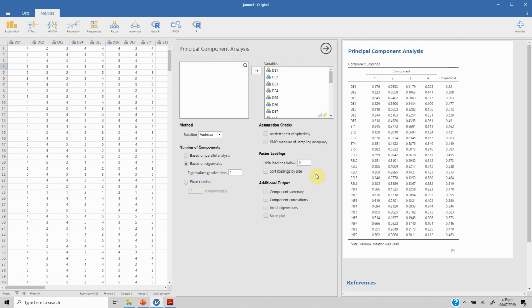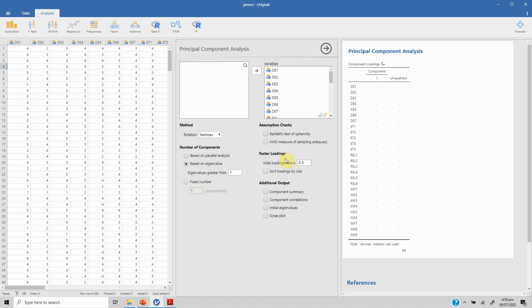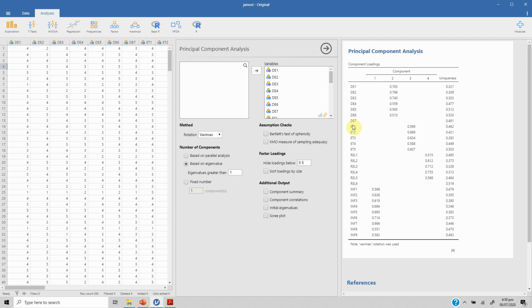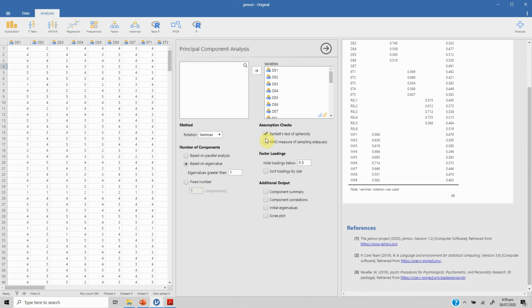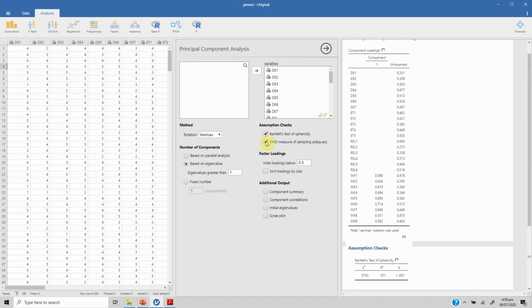So in order to get a clear factor structure, what we do is we change it to 0.50. And now have a look and you'll get a more clear factor structure. We'll be coming back to this because DE7 is not loading anywhere, same as REL6. But let's see some other things here as well. Let's see KMO and Bartlett, the KMO measure of sampling adequacy.